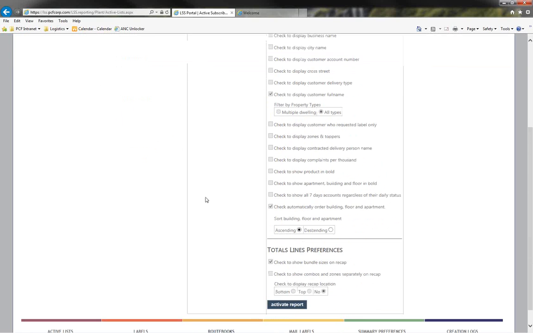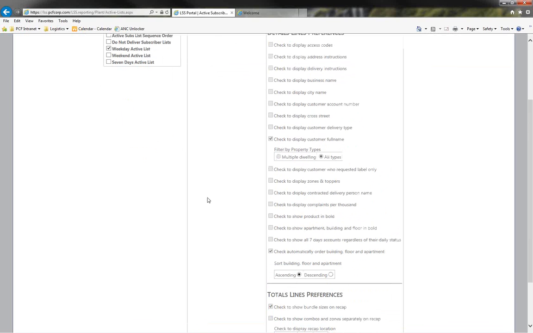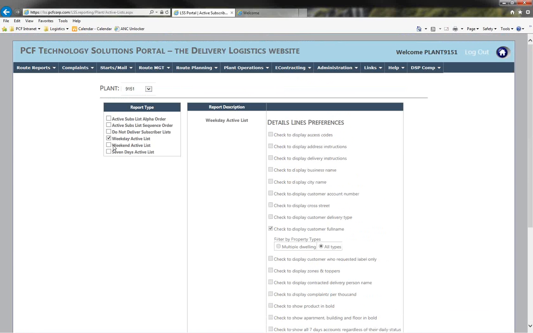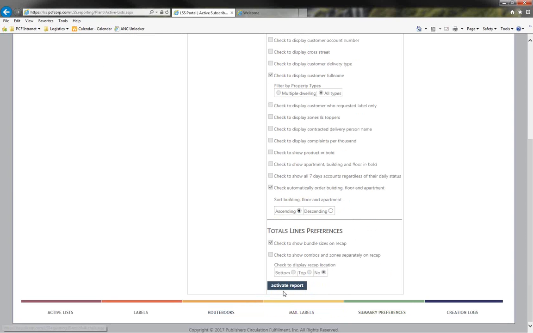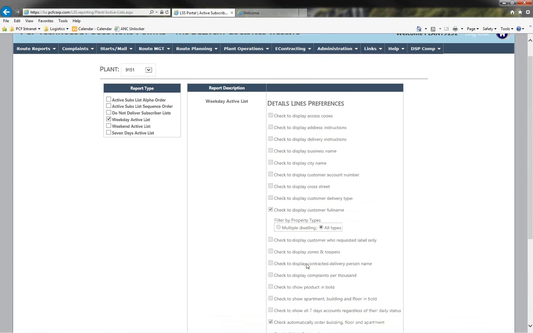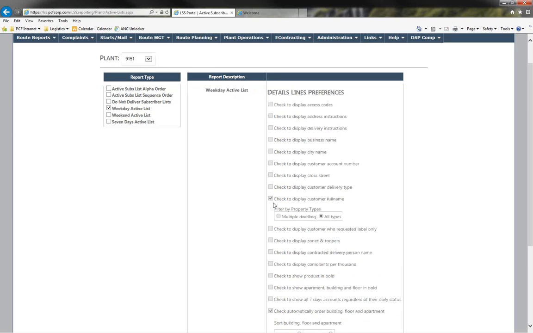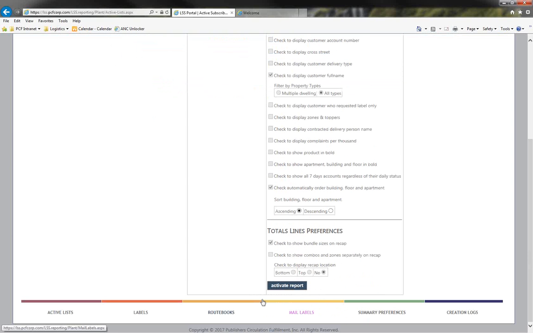So let's just say you wanted a report that doesn't automatically get generated every night for delivery, but you want the report to be generated every night. You can come into the report preference, find that report, let's say it's the weekday active list, and pull that report up. You select Activate Report. Once you activate the report, it means that this report will now become available during your final processing. So you would select the options that you want to display or not display, and you would select Save, and that will save the report.